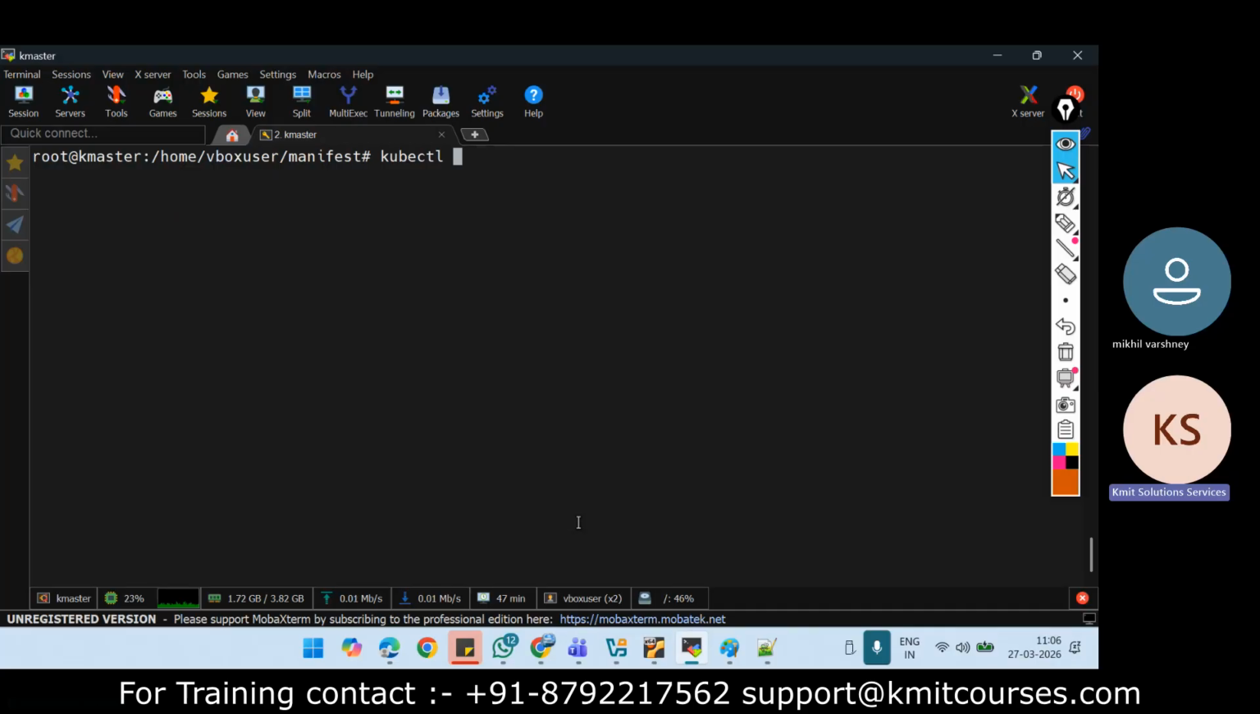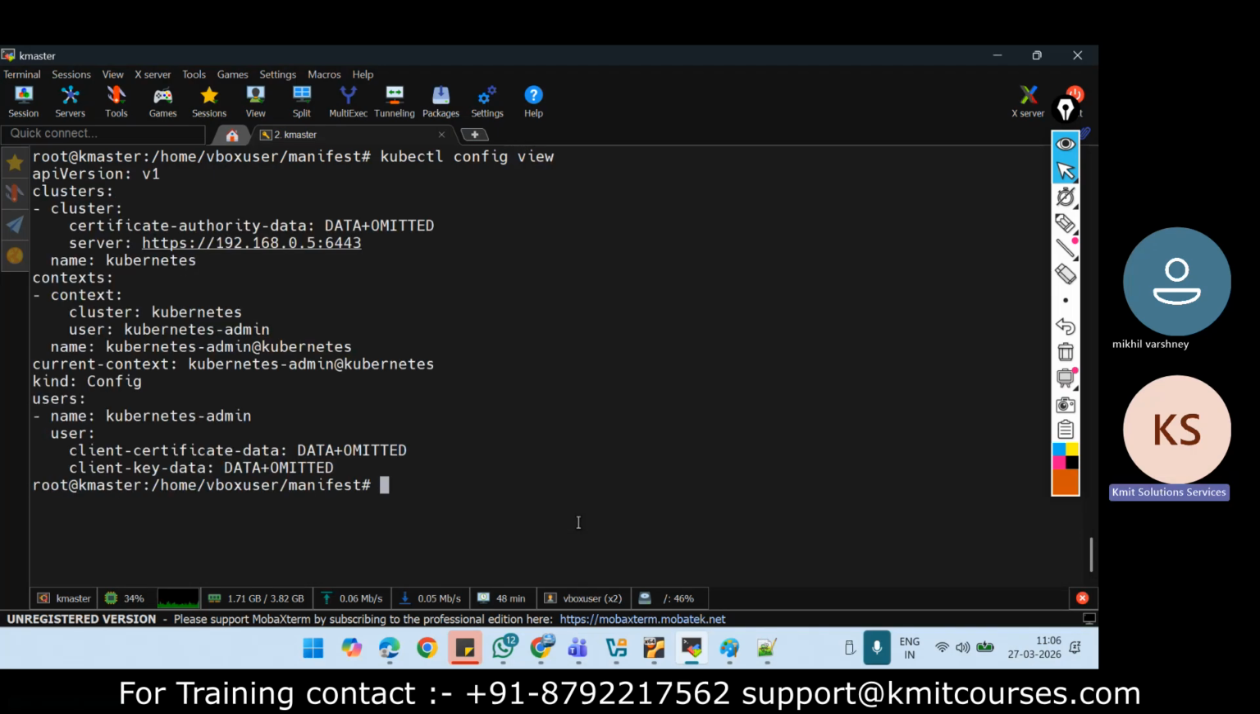So if I say kubectl config, all the commands which are related to the configuration file start with config. If I say kubectl config view, it will list whatever file we have seen. It will not show the encoded data like certificates; it will simply say data omitted.